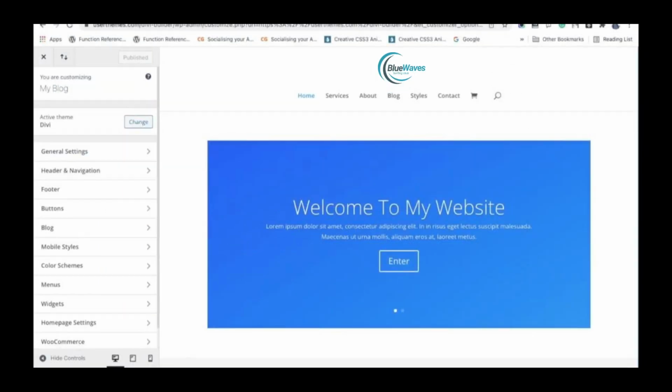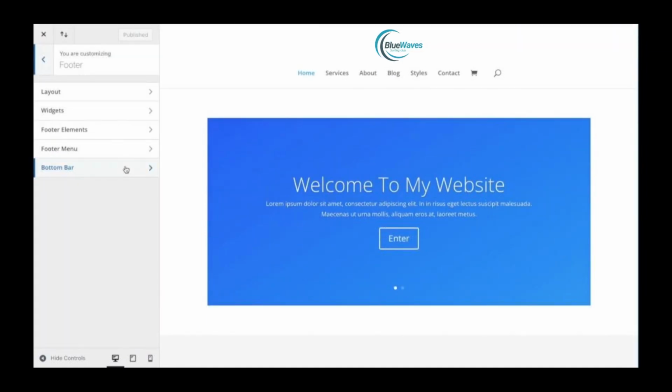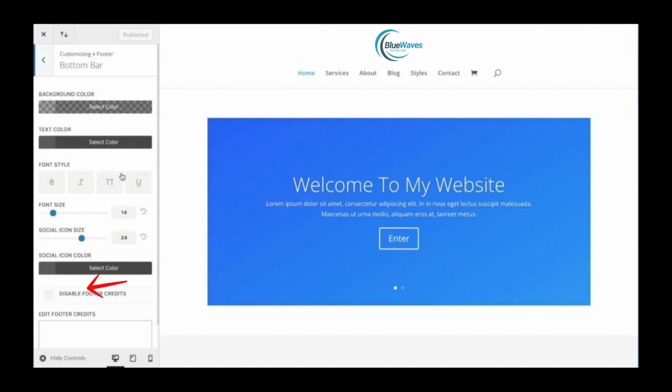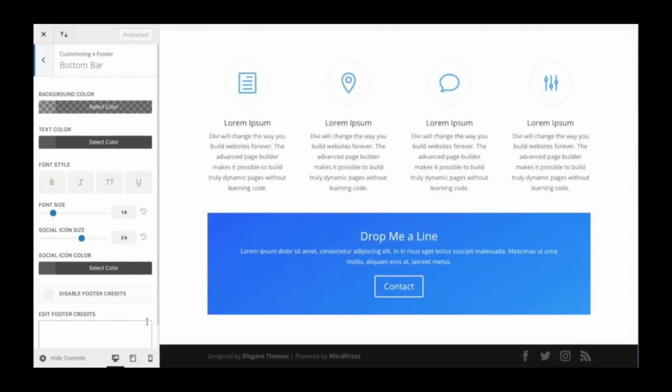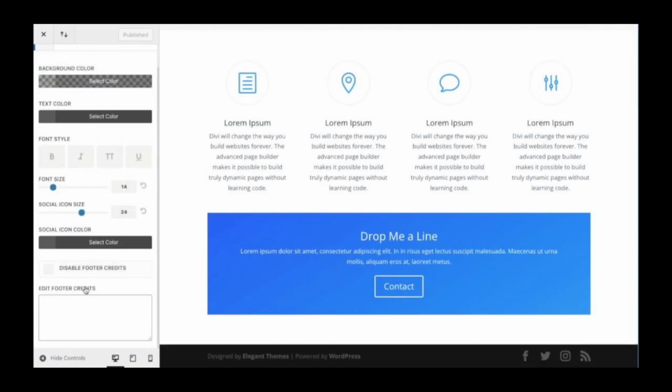Once you're in the theme settings, look for the footer section. Here, you'll find multiple customization options. The first thing we'll edit is the footer credits. By default, the footer credits may display text like Powered by WordPress. You can replace this with custom text.